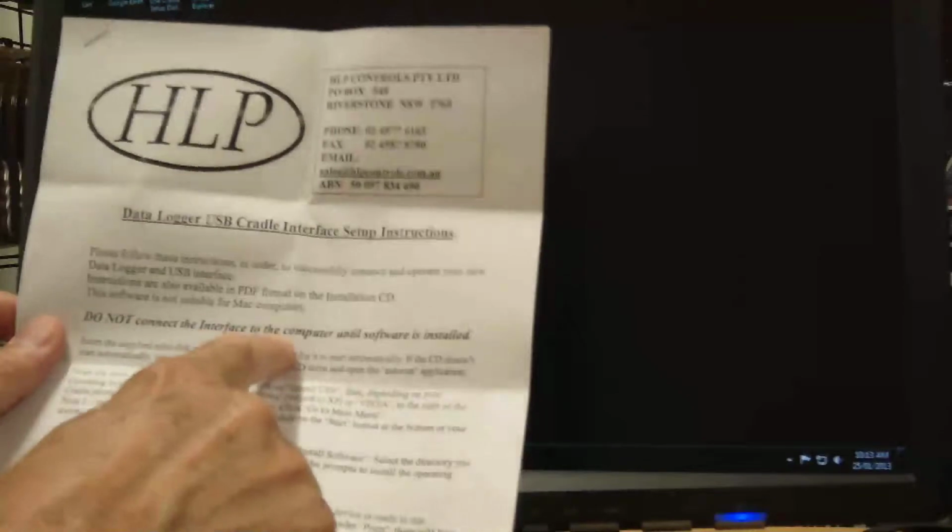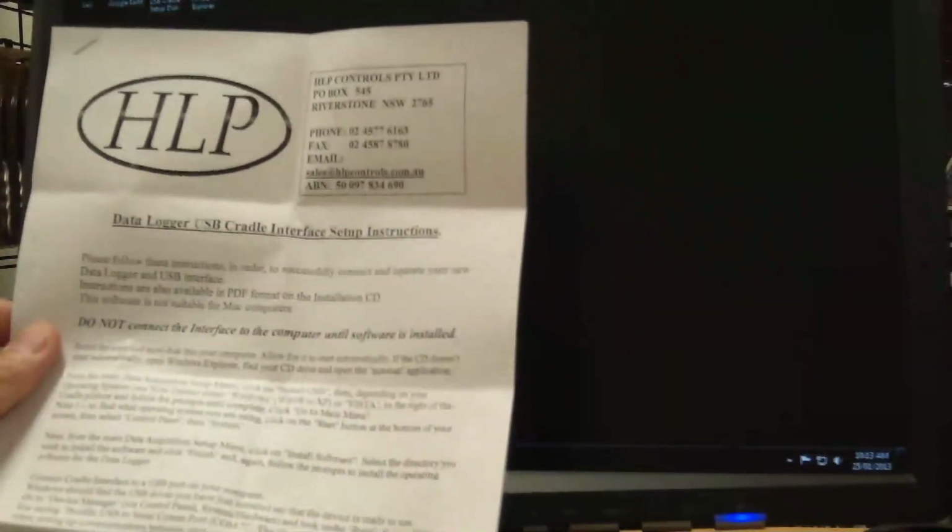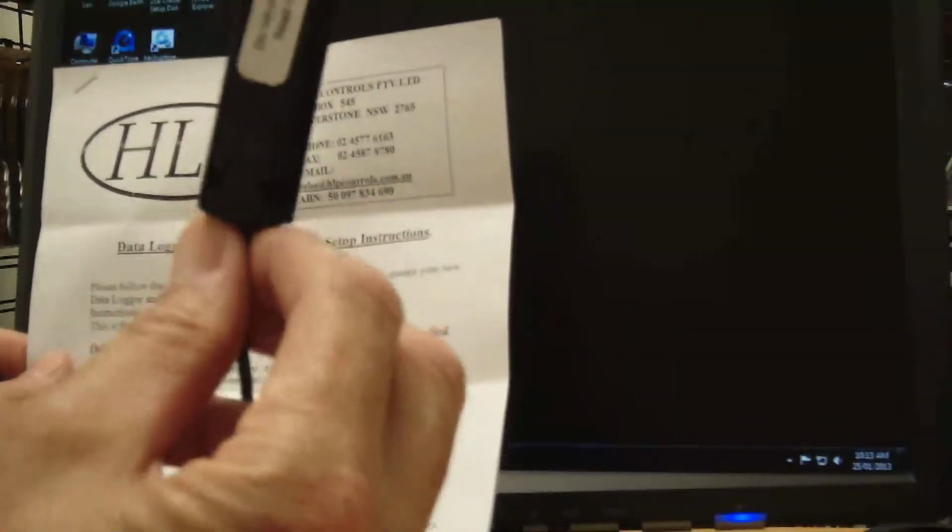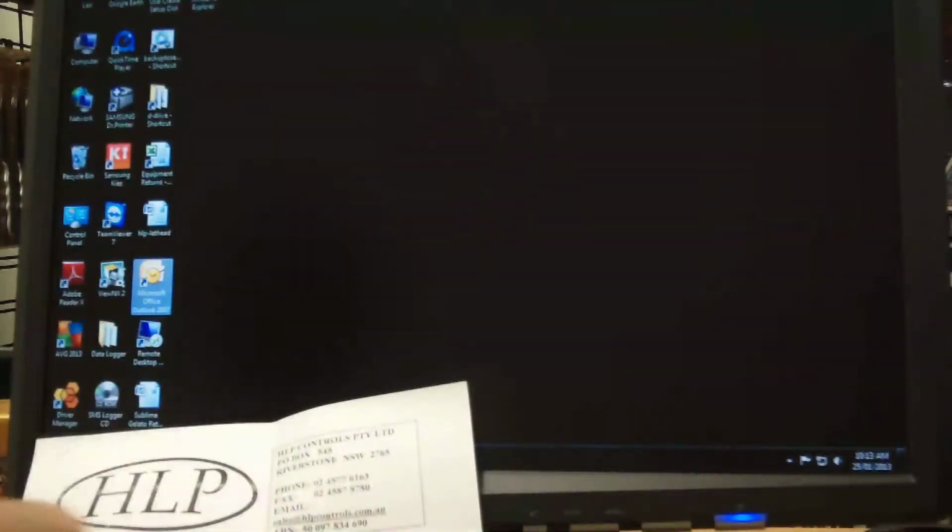Right. Instructions. Oh dear, yes. Well, there's not too many. There's only 2 pages, and it's all fairly straightforward. So the main thing that people are going to get problems with is, do not connect the interface to the computer until the software is installed. And that's why we've put a sticker over the unit so that you can't pull the little cap off to plug it into the computer before the software is installed. Okay, well, let's do that then.